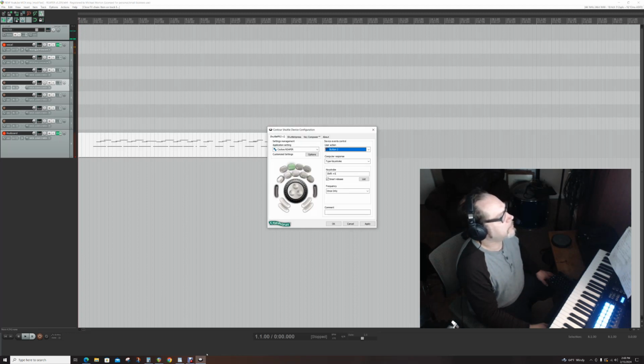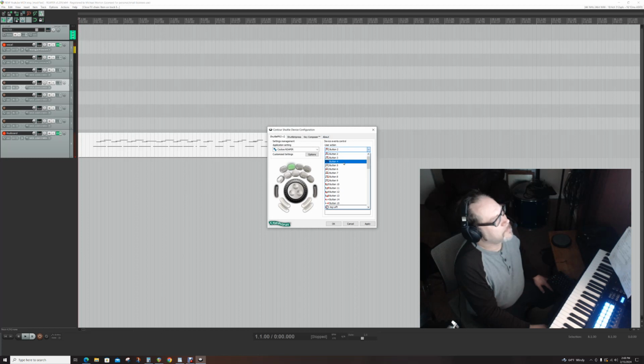And you know, this will end up in your programs. If you look in your start menu, this Contour Shuttle device configuration tool is just the software that comes with the Contour Shuttle Pro. I guess it's the driver. So button 2, button 3, and 4 was the mixer.